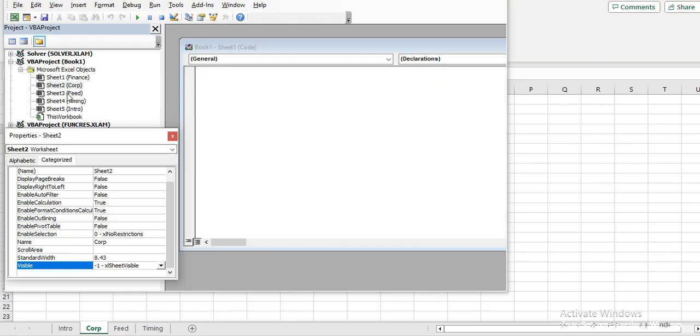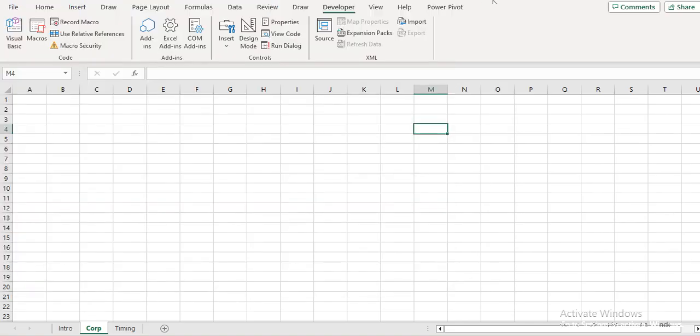I come here and select feed and go down to the status. It's showing visible. I click here and I'm selecting very hidden. Now if I'm done, I just click OK and get out of that particular place. So let me go out of this place by clicking OK. Now I'm back to my workbook. I can see I have corporate and timing.